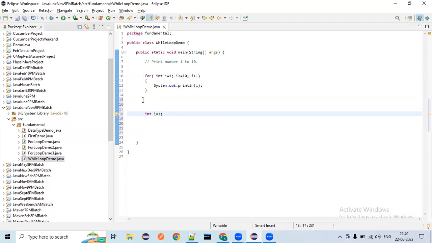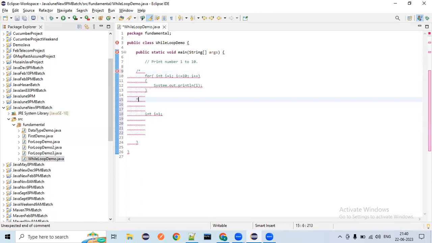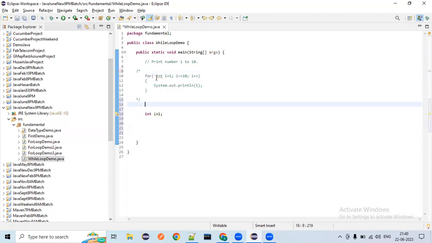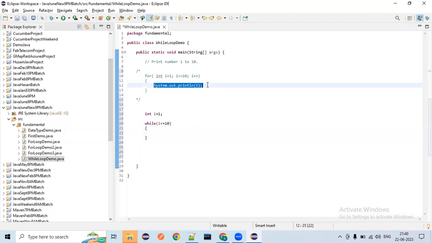Let me comment it out so that it looks different. What we are doing here is initializing, so I will do the same initializing. And then we will use while. In the while we will keep our condition. Then third, you come to the statement, so I will do the statement printing. Then after that you do the iteration.